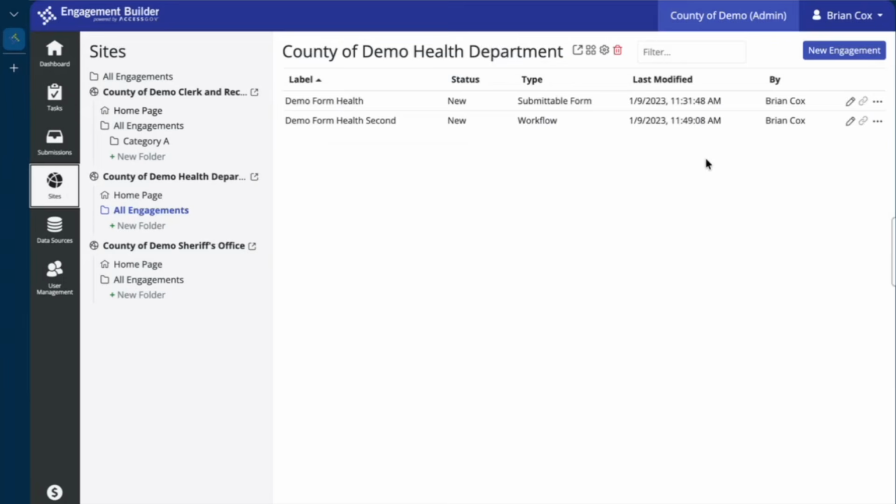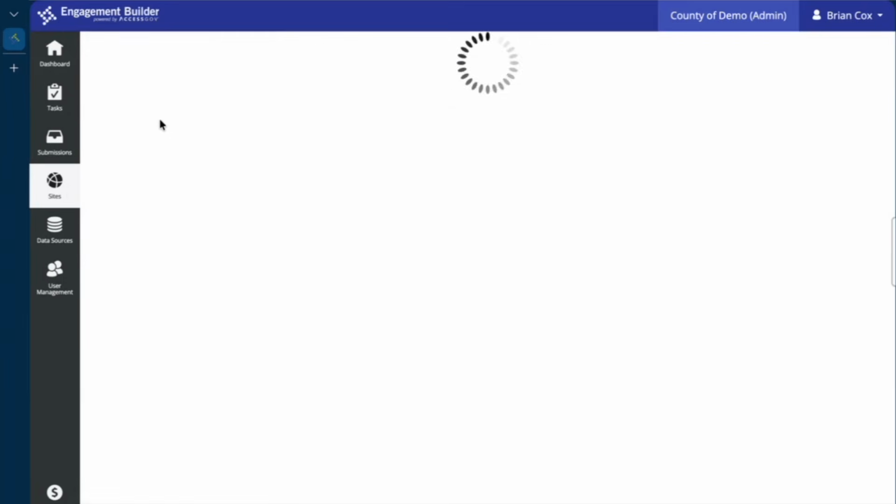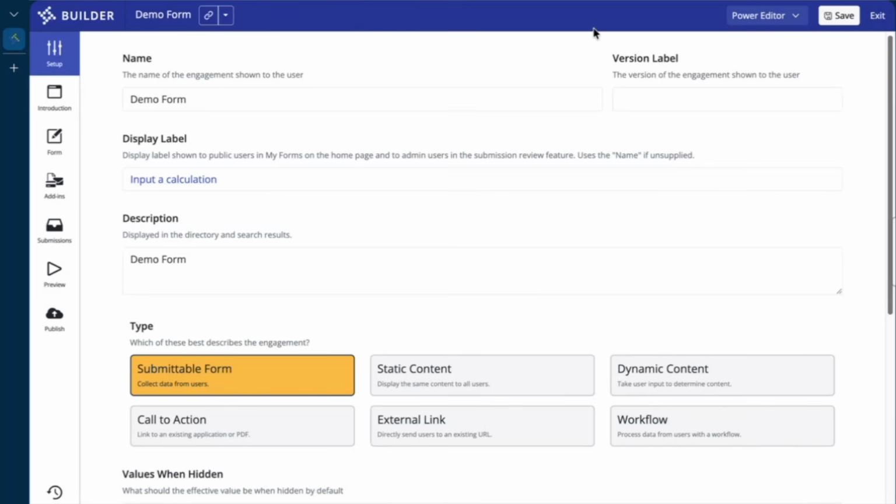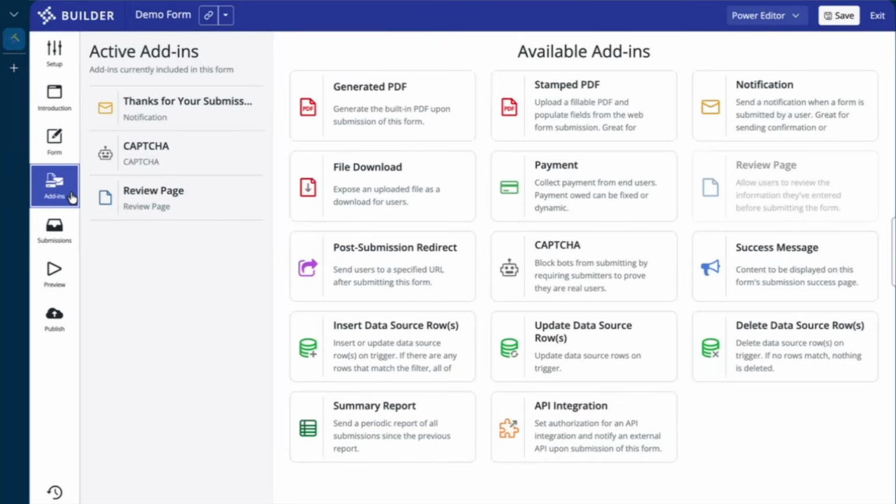I'm going to go ahead and go to the Sites tab and locate an existing engagement that I've already set up. I'll do my demo form as an example. I'll click on the pencil icon on the right side so that I can go to the form editor for this. And then I'm going to navigate to the add-ins tab here on the left side. Perfect. Once I'm here, I'll just step through one by one through each of these.